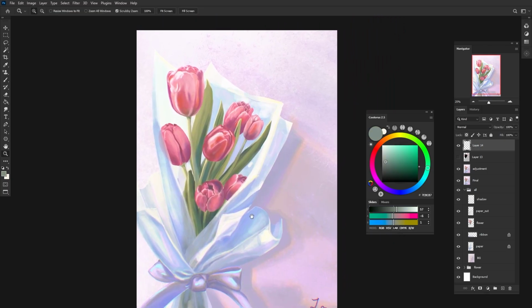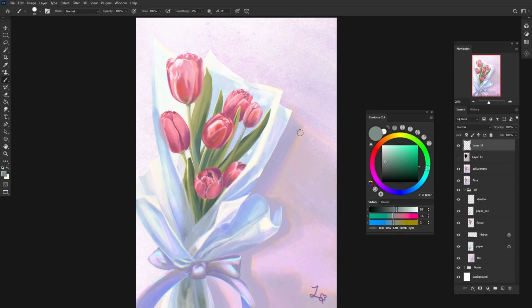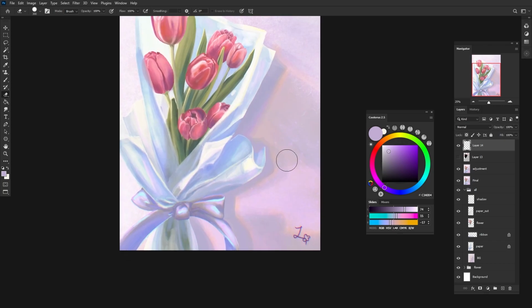Now I want to show you something about edge control. I use a rough texture brush here. Add some orange, yellow, and purple. Because of the translucent paper and the top corner light, the lower part will be lower saturation and darker.